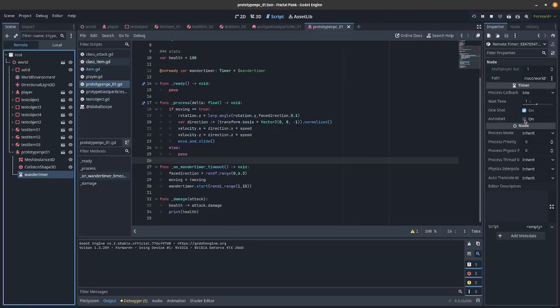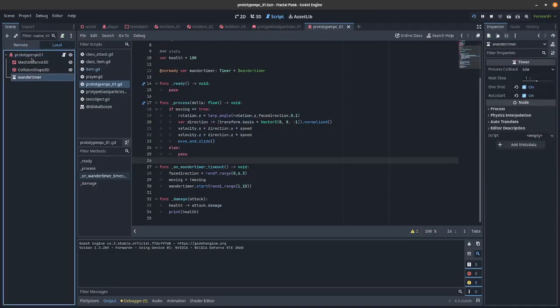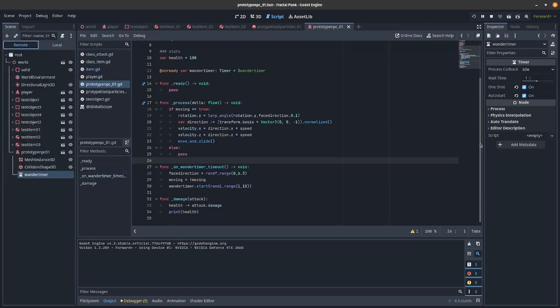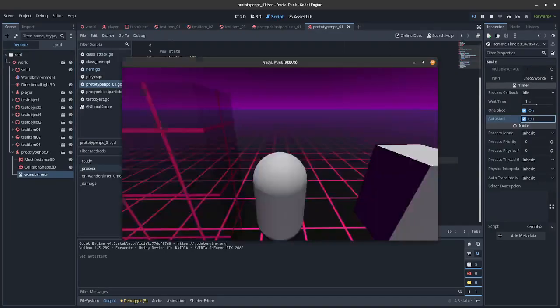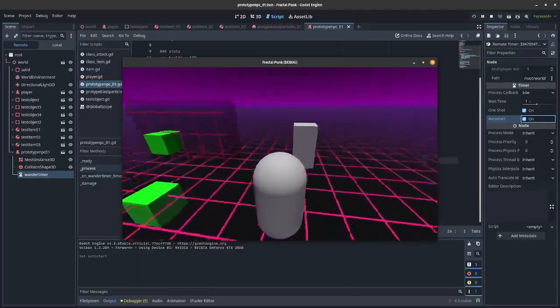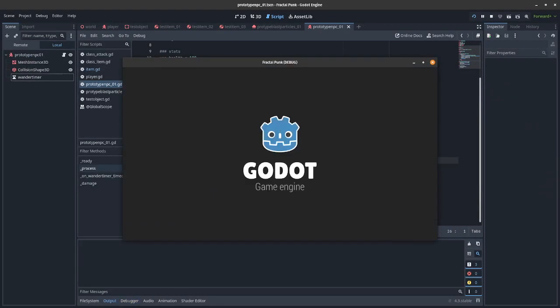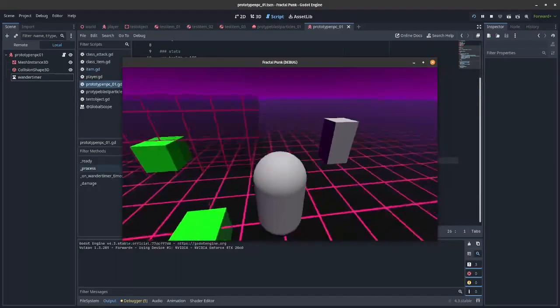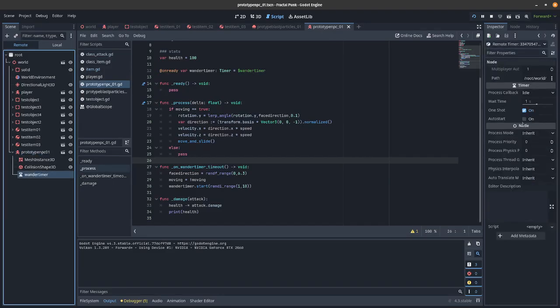Wait, why isn't auto start on here? Wait, what about local? It's on here, but it's not on here. Not that it. I'd probably have to restart. Remote. What?